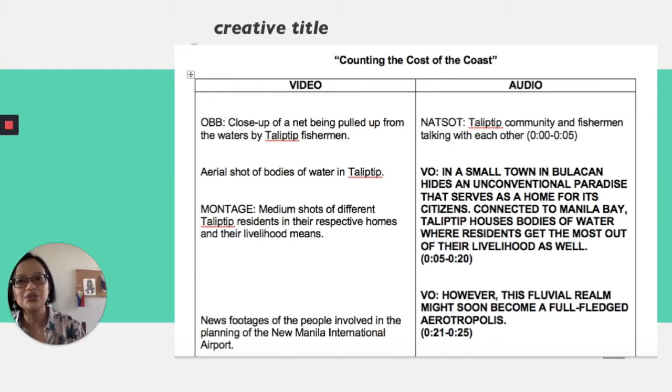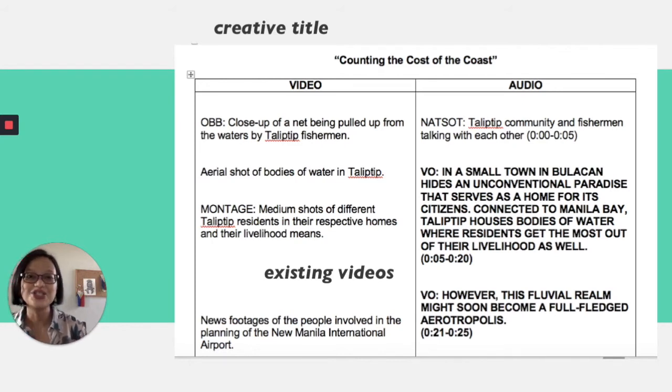Another thing I want you to look at here, this is his introduction part, is the fact that he is working with existing videos. When this script was put together, we didn't have a pandemic, so there was a good possibility that this student could actually go to Taliptip, Bulacan and take these videos himself. Now, the thing is, since then, the conditions have changed. So, for you guys, I want you to work with existing videos.